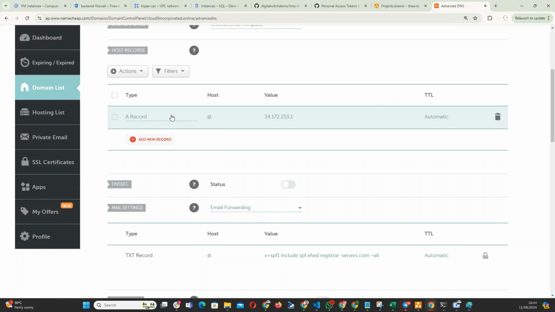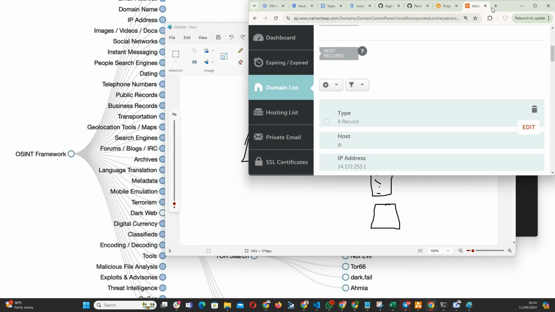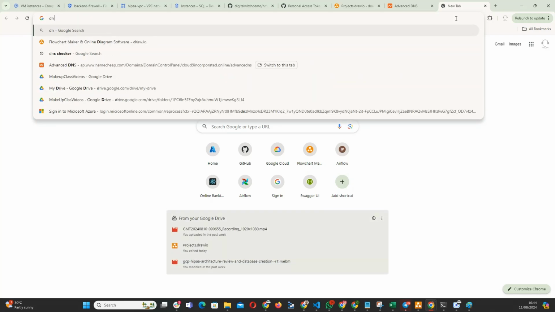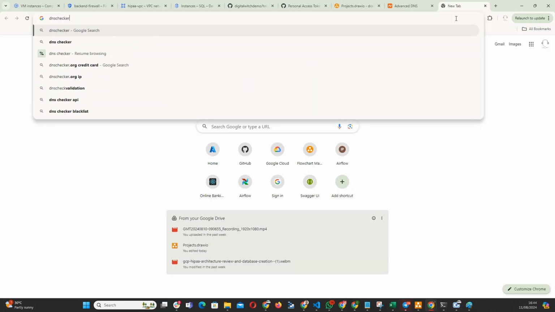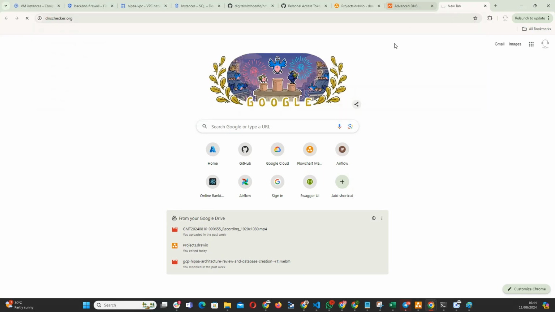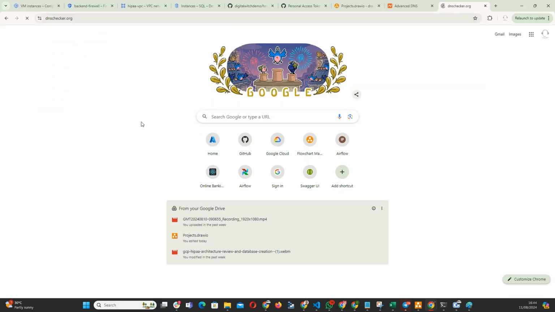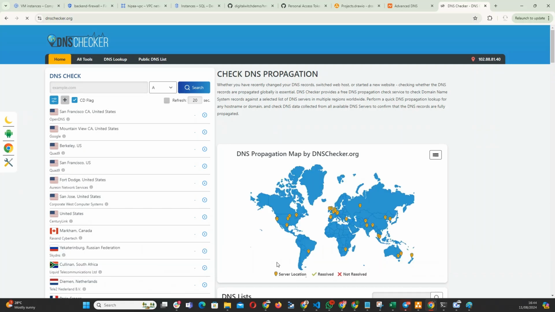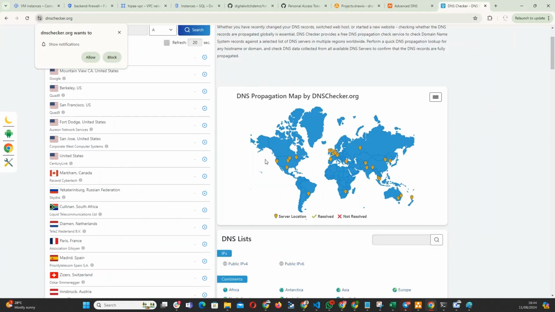Now, when we have saved this, you can see this is what we have. We can head over to a particular page. We can open a tab and search for dnschecker.org. Okay, DNS checker is actually where we check for propagation of DNS across the whole world. Now, you can see the map of the world, right? This is the map of the world. And these are all the servers. This is the location of all the DNS servers across the world.